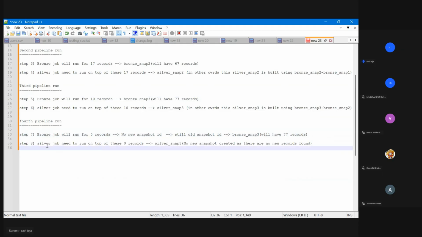Now if my silver job ran, it's supposed to find out there is a new snapshot ID. There is no new snapshot ID. There are no records. How will my silver get to know? A new snapshot ID is not created as no new records were found. Till now I mentioned bronze snapshot 3 minus bronze snapshot ID. But now it needs to realize that there is no new snapshot ID. How can I know it?